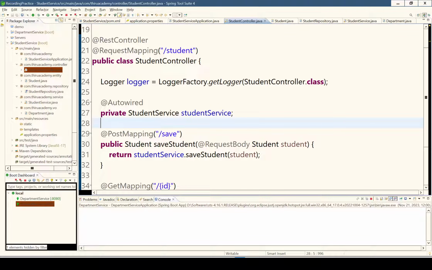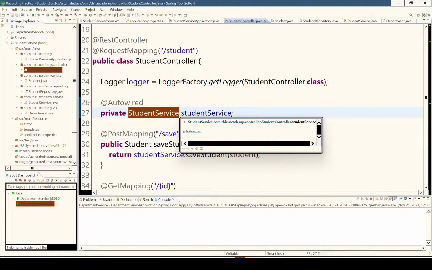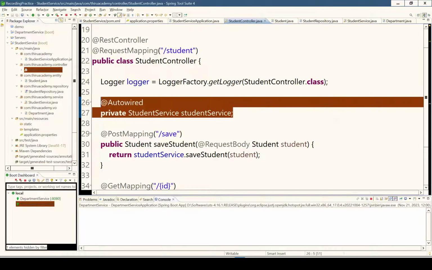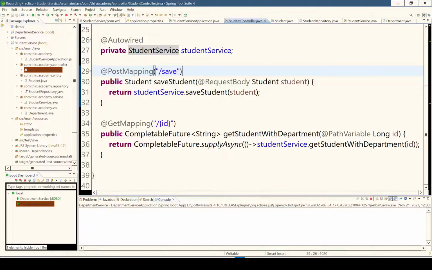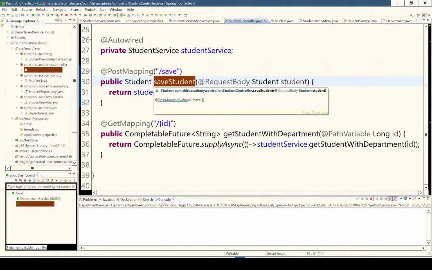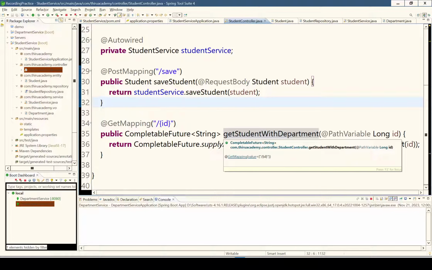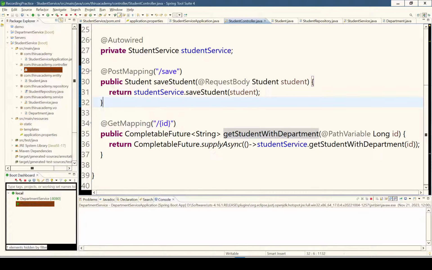Here, StudentService is the service layer, and we are providing auto wiring for StudentService from the controller layer. We need to specify the @Autowired annotation to call service layer methods. The main things here are saveStudent, which is a post mapping, and a get mapping whose method name I have taken as getStudentWithDepartment. First we will discuss the post mapping.